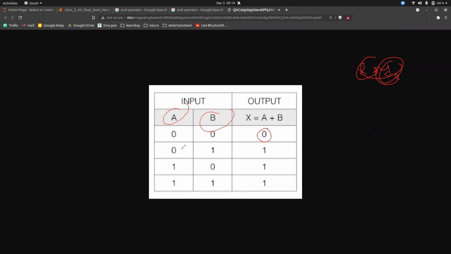Okay. When A is 0 and B is 1, you get the output as 1. Now there's one more point that I have to make clear. In the programming world, TRUE is also represented as 1, and FALSE is also represented as 0. So in the place of 0 and 0, I can write false and false also. I can use the terms the other way around too, so don't get confused.